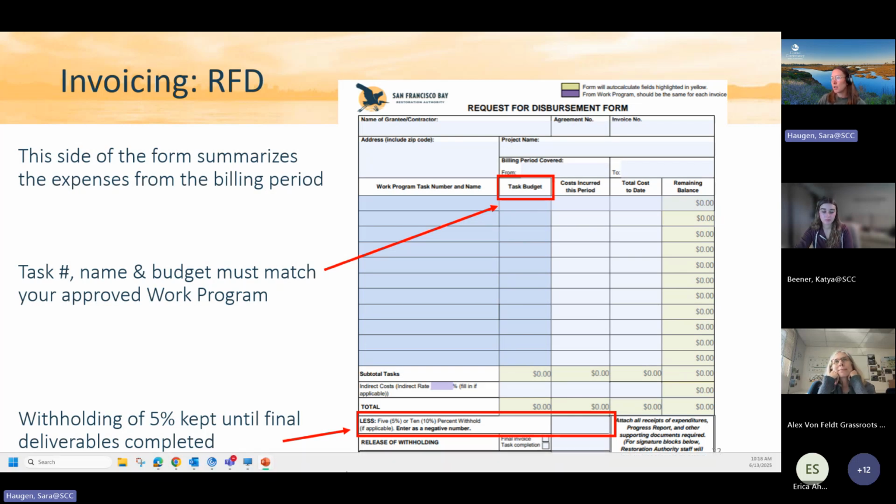At the very bottom, you'll see there's a section for withholding. This is typically 5% that we keep until the end of the grant as kind of an assurance that the project will get done. And this is delivered back to you after you complete all of your deliverables for the grant.